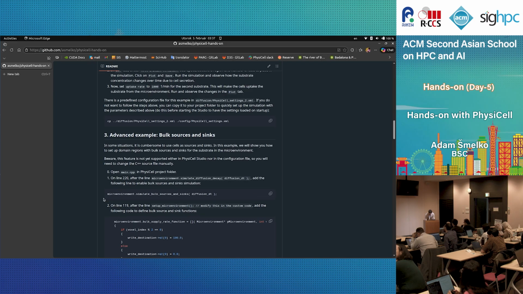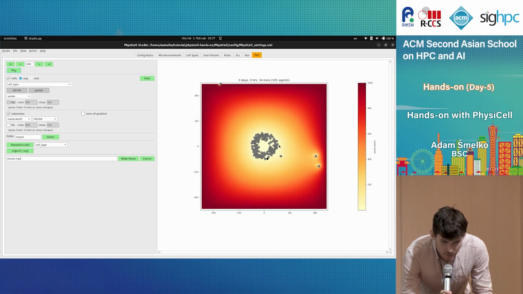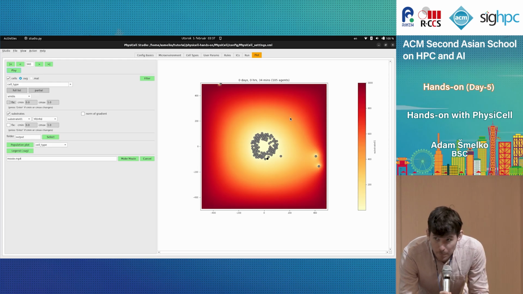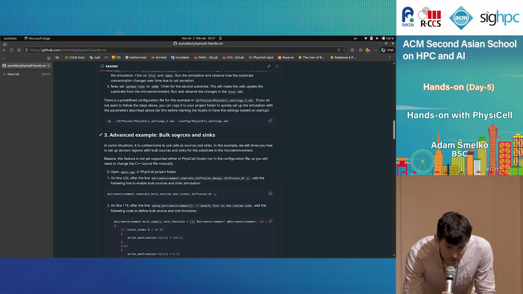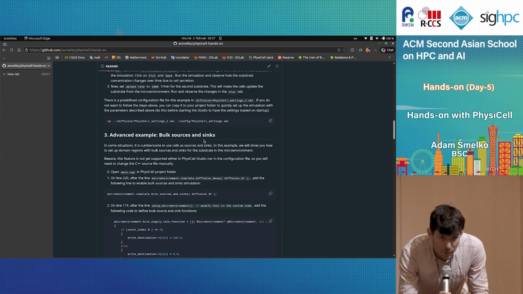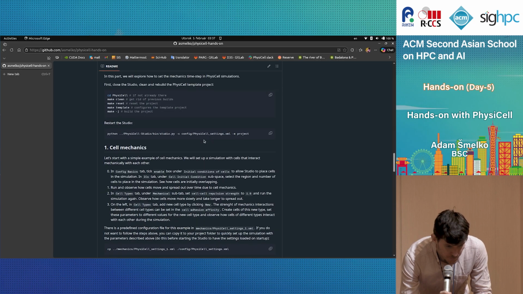Okay, I think I will skip this advanced example. In this example, I just wanted to show that sometimes having cells as sources or sinks is not adequate for you, and maybe you want complex regions of the domain to do some secretion or uptake, for example, to simulate some veins in the environment. For that, you can define so-called bulk sources or bulk sinks, where you can specify specific voxels to do the secretion or uptake. Yeah, so let me skip that.